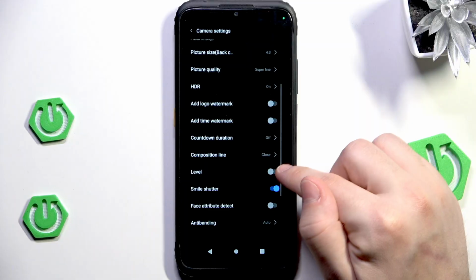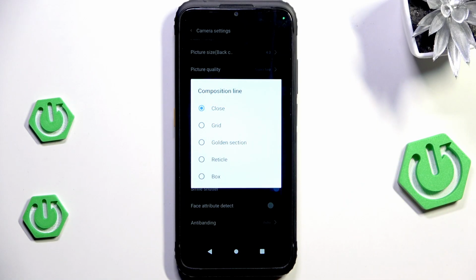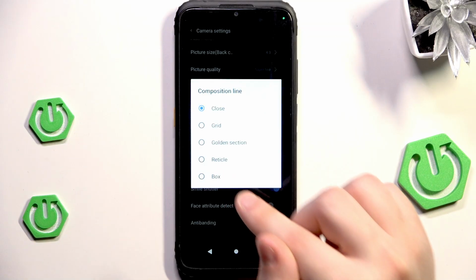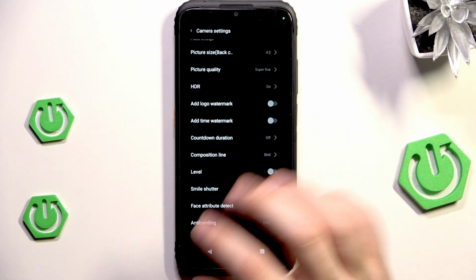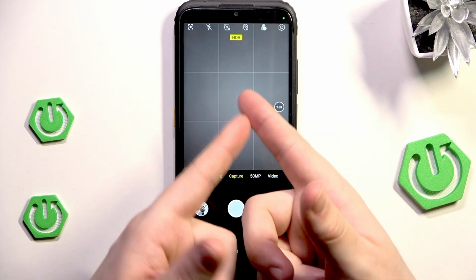Okay, when it comes to other things, we have the composition line. I also like that feature. We have the grid, golden section, reticle, and the box. Let's use the grid. Basically, thanks to the composition line, we can position our camera in the best way before we take a photo. You can see that the grid appeared on the screen.